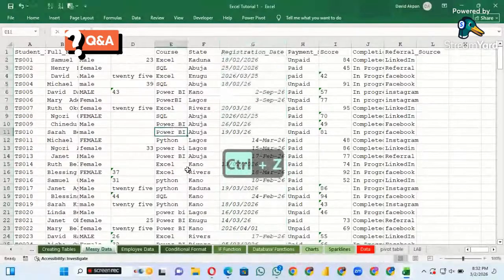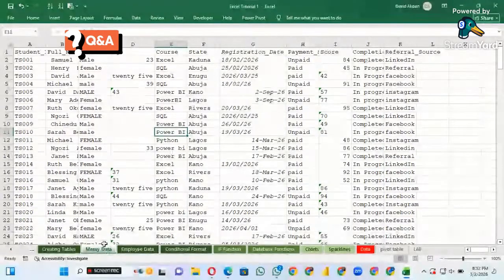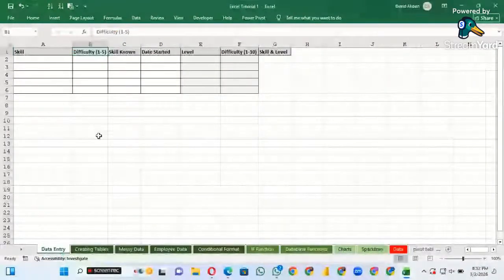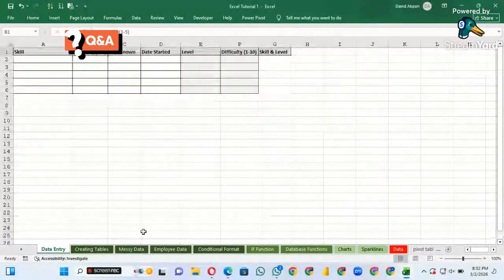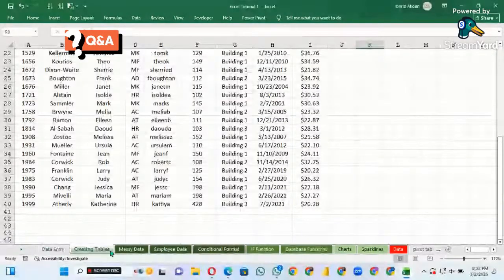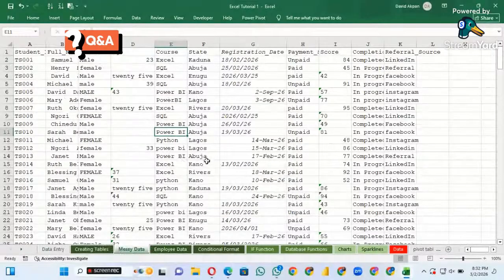So last week we had a very good moment interacting with Excel, and I know it's been a very challenging experience. We started off with data entry, and we also got to look at this messy data here, where we were able to sort out a lot of things.